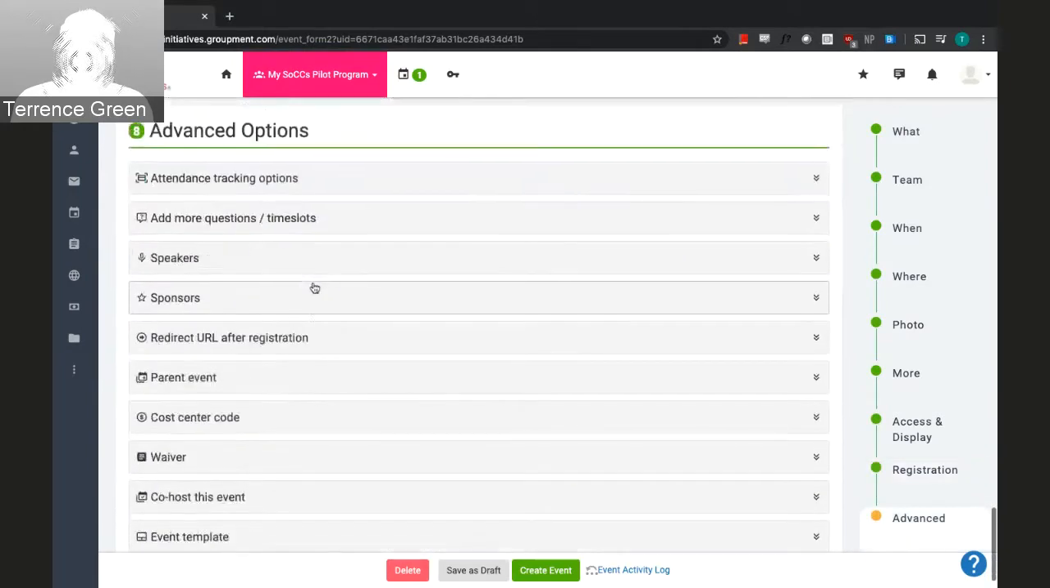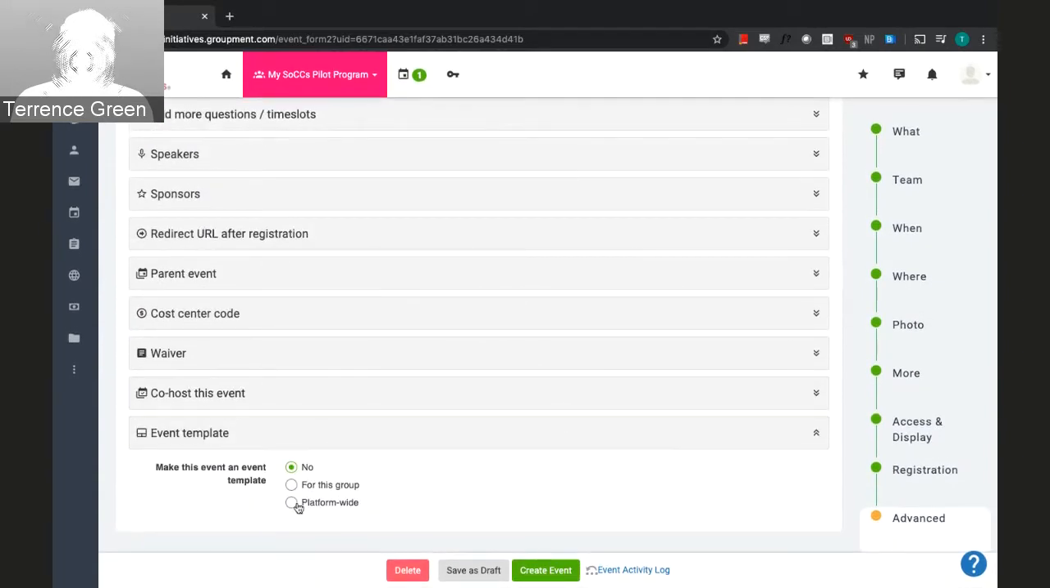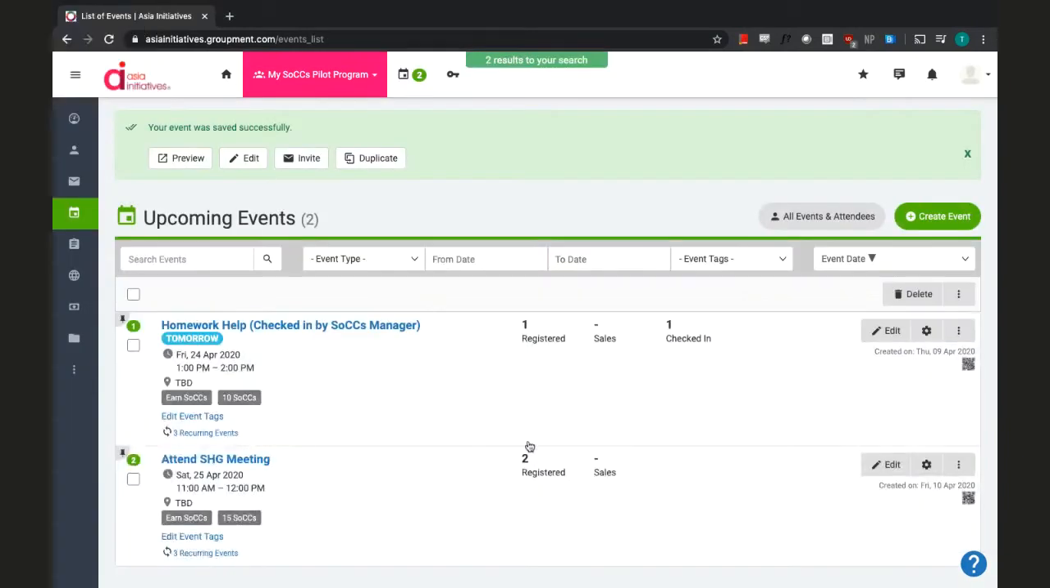And then, some more advanced stuff. And typically you then select this, make this an event template for this group. Create, and then you press create event. Let's see what we did.